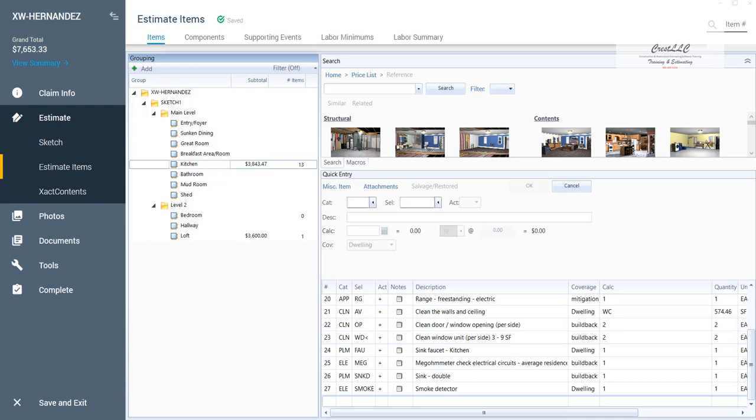In this video, we're going to talk about 3 tabs that were taken out of the new workbook, but they still exist, so I thought it was important to talk about them. Those 3 tabs are in the Estimate Items section. So we're working now in the Hernandez project, and if you go to the Estimate Items tab right here in your Hernandez project, we're going to talk about these 3 tabs up here: the Components tab, the Supporting Events tab, and the Labor Minimums tab.